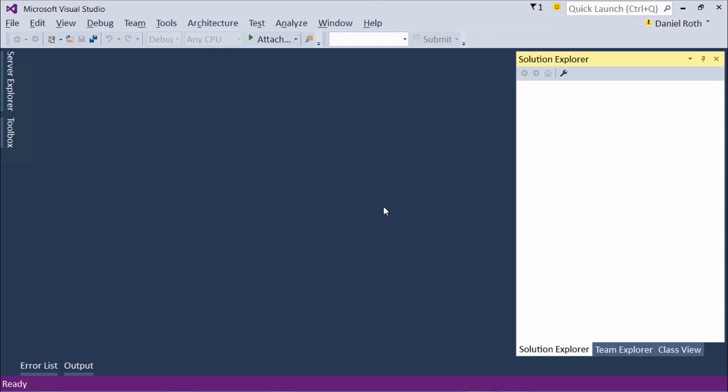But the concepts are the same? Concepts are the same. No major changes. If there are any changes, I'll call them out. Okay. All right, so what do we do first?